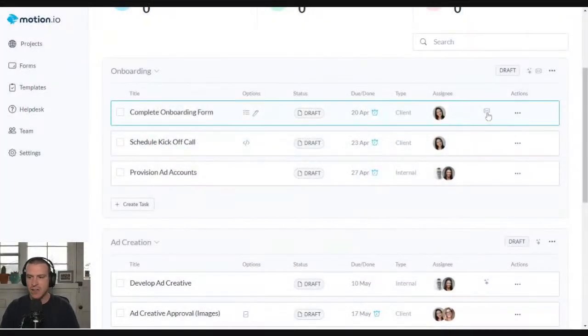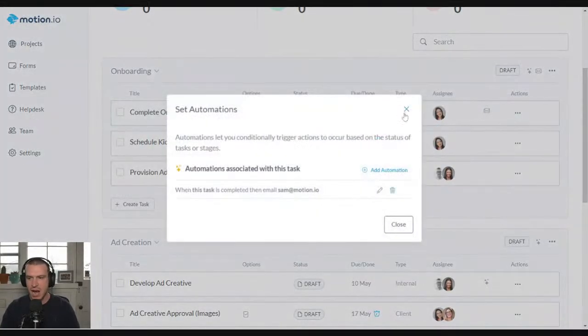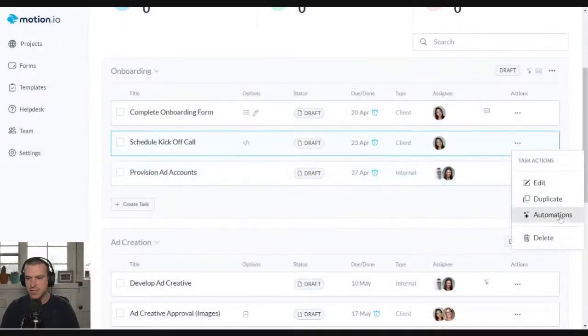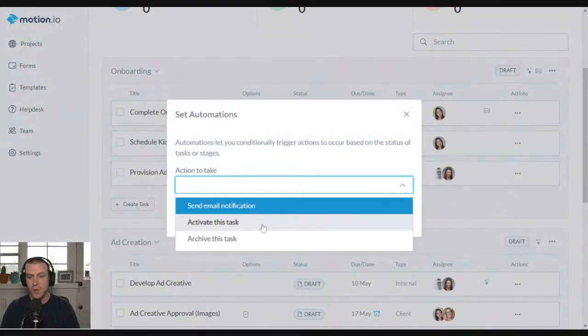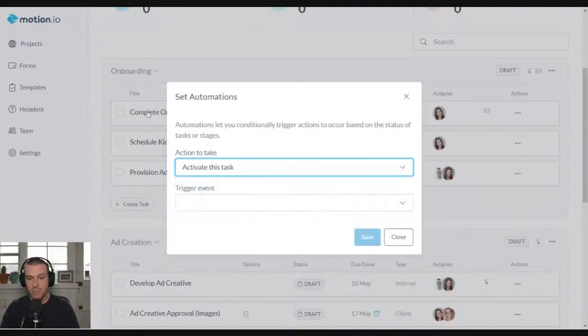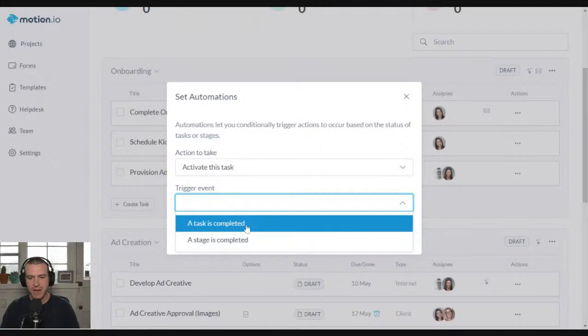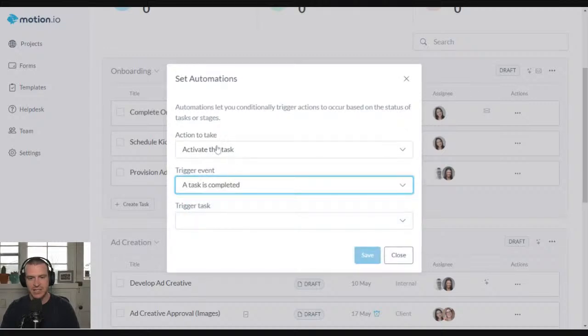Talking about some of the other actions you can automate, you also have the ability with automations to activate tasks. So let's say that once this onboarding form task was completed, I wanted to automatically have this kickoff call task get assigned to my client. I could choose the activate this task option as the action, and then select the trigger event as a task is completed.